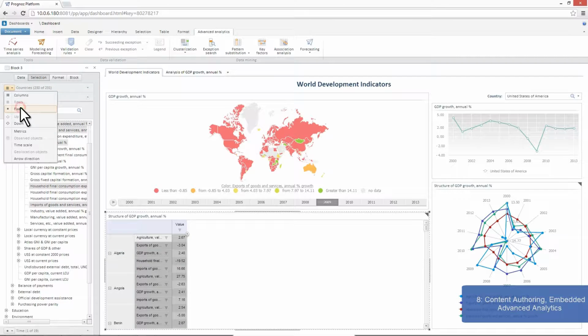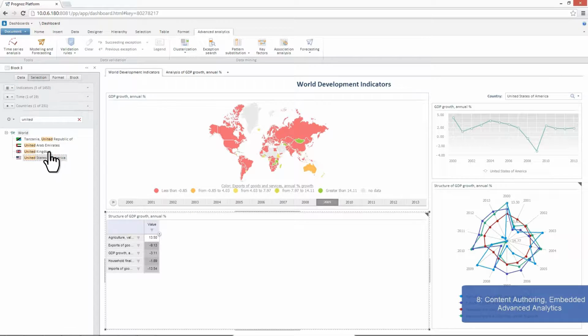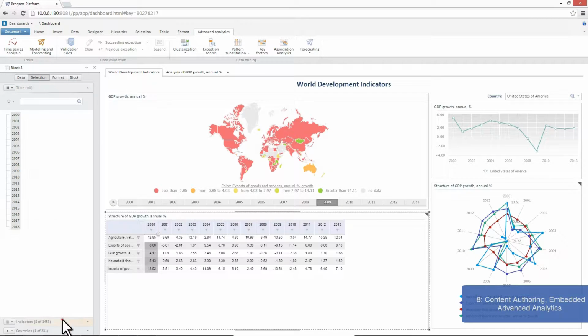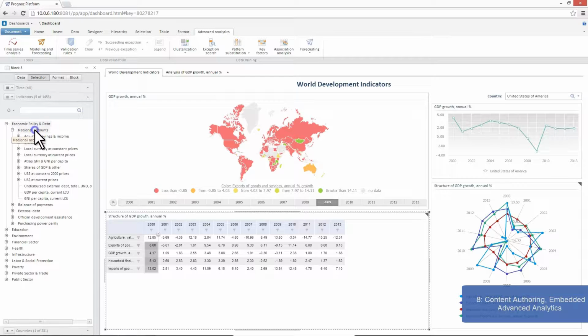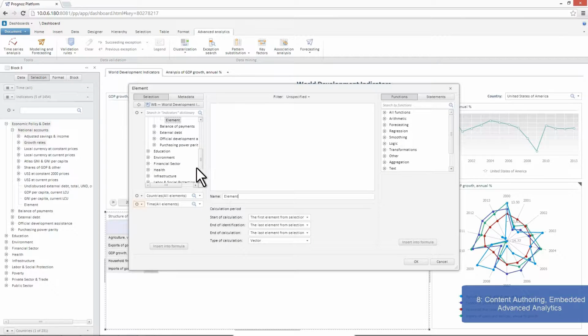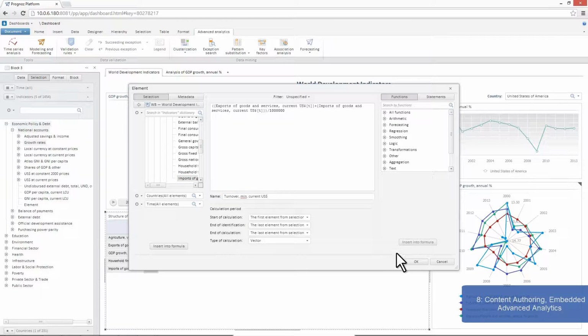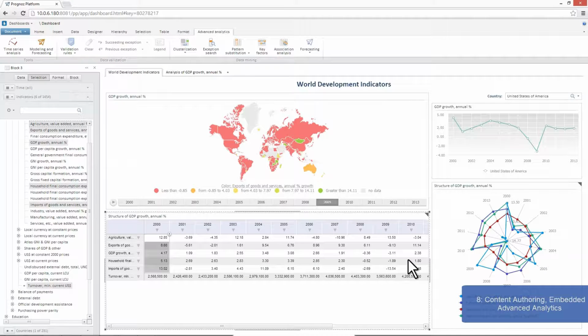Let's add a new indicator. First, for convenience's sake, let's change the table layout. Let's move to the indicator's dimension, add a new element, and set up its formula using the context menu. Let's proceed with the analysis.